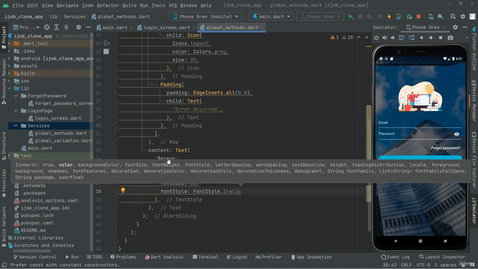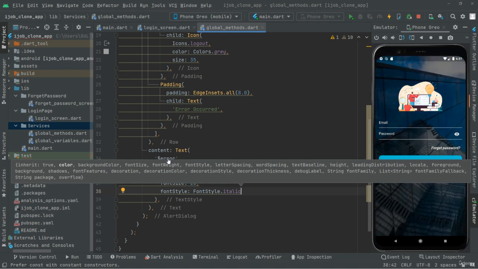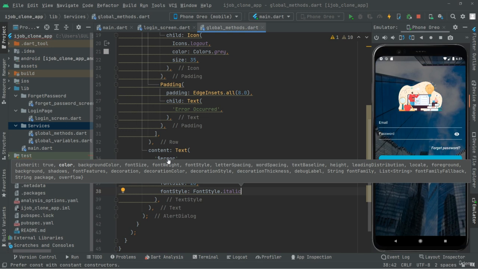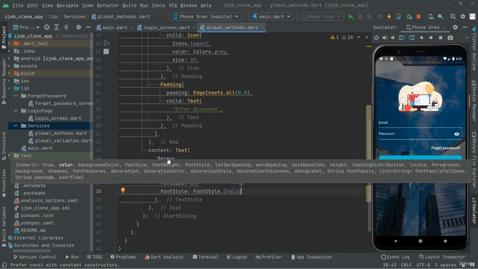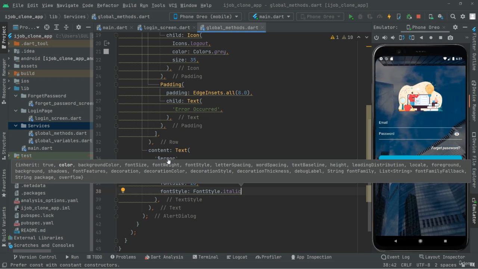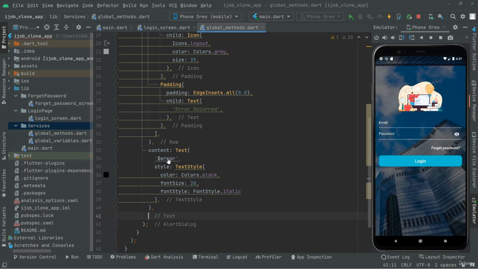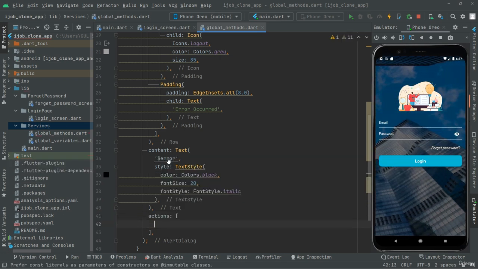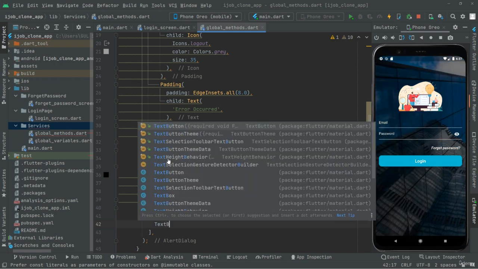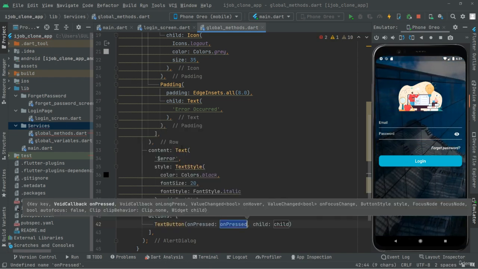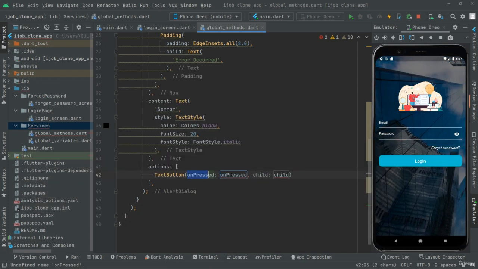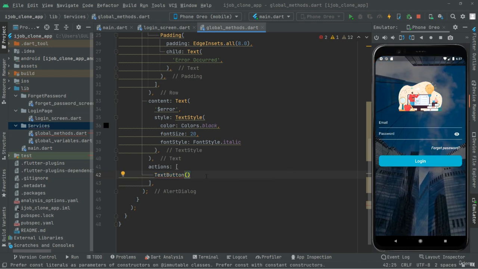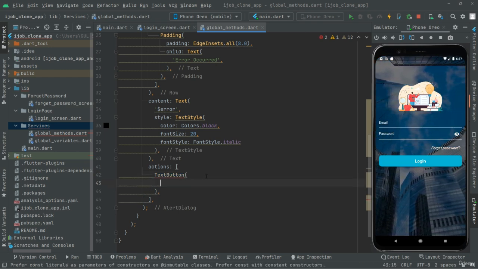Now we will go towards the text button that we will create right in the show error dialog, and it's going to be okay. So we will implement that now. For that we will simply go below this text and we will say actions, and right in the actions we will say TextButton. In here we will remove that for now. We will add it one by one. So TextButton, put comma first, take this down.